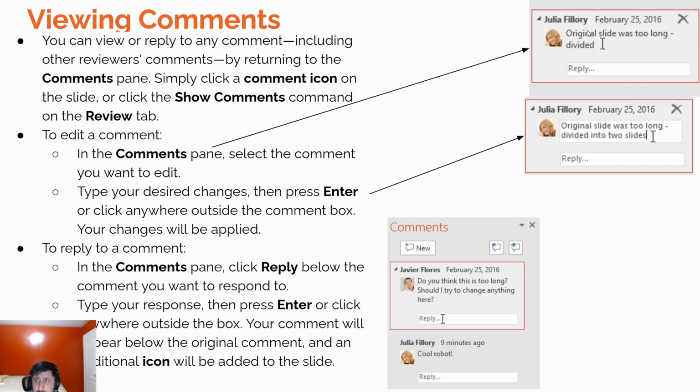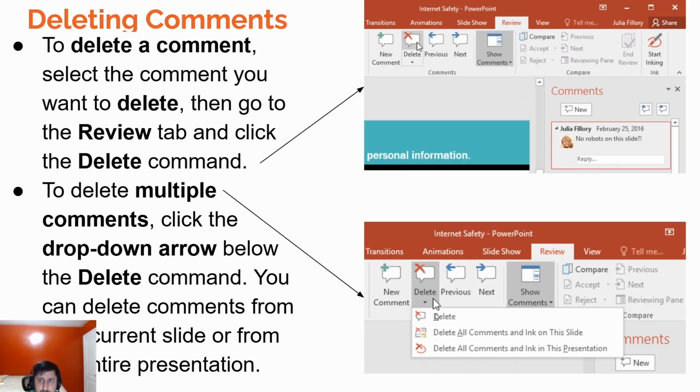If we want to edit a comment, right? There's a pen mark and we just click on the pen, right? And then we can type it in. And to reply to a comment, we just click on the reply field, type our message and click reply, right? To delete a comment, again, we go to review, select the comment and click delete, right? And then also in this drop down, we have the ability to delete all comments in ink on the slide or all comments in ink in the presentation. Alternatively, there will be an X mark here that you can click off and delete.